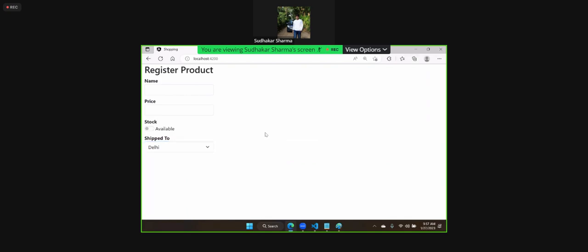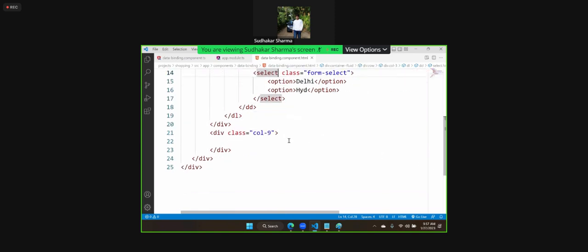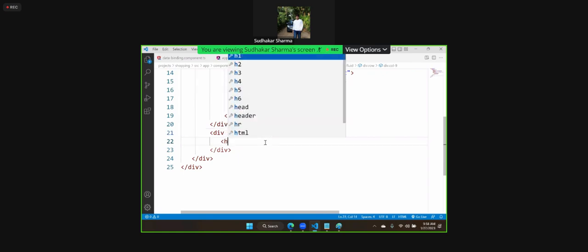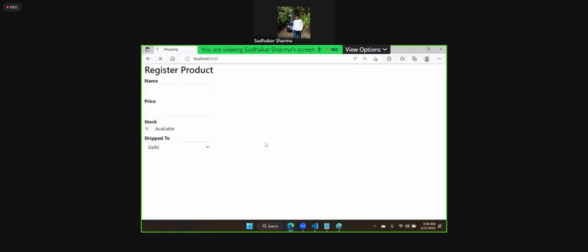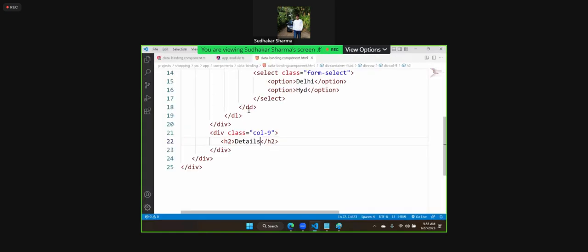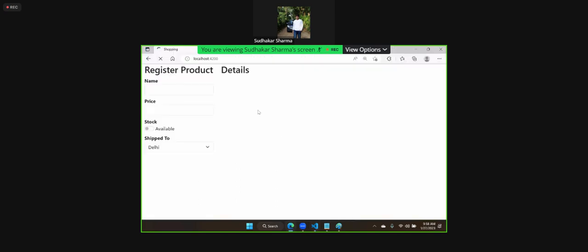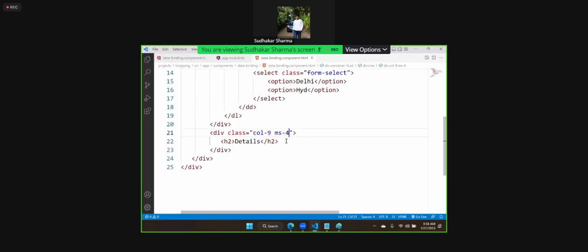Now what we want to do is, let's go here. And here I'm just giving the column as 2 roughly, or say column 9 only, right? And here I'm adding some heading. So this is details. That is the details we want to display there. Whatever data they are entering, we want to display, margin s-4. Right. So that is very much huge. Let's keep it in this way.